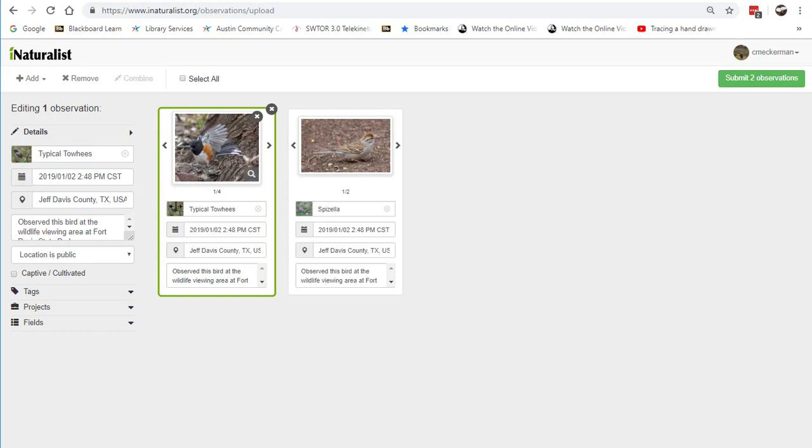Okay, I can do other things. I can tag things. I can put it in projects. We're going to leave those alone for now. You can play around with those. One of the things I do, for instance, I take a lot of pictures of insects at insect light, and I can tag that as being seen at an insect light, for instance.